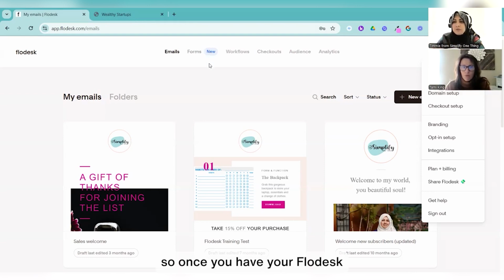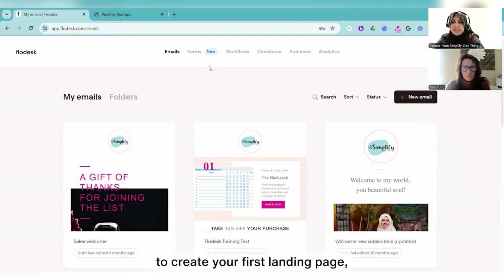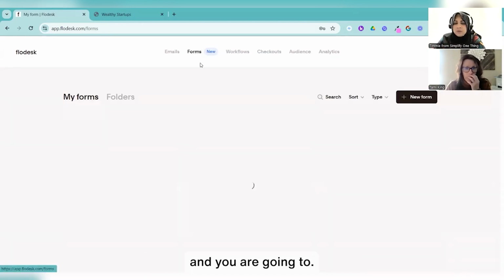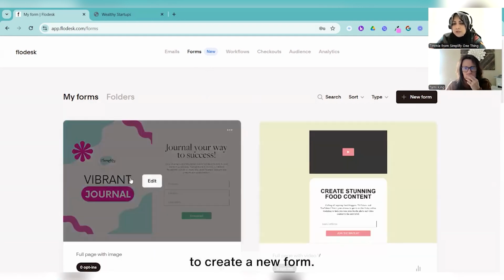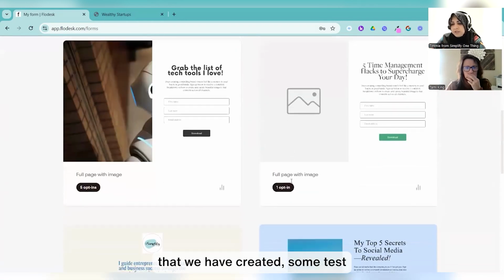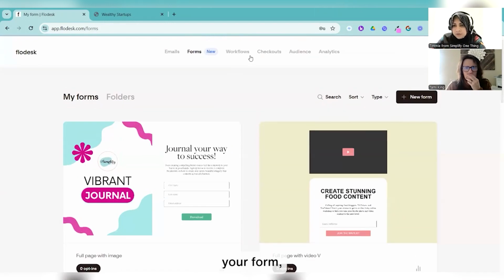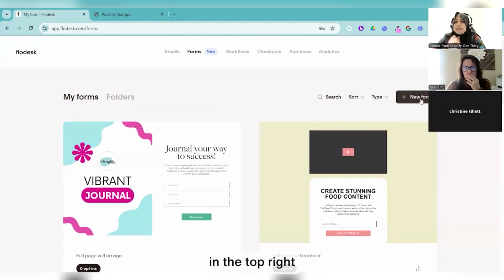Okay, so once you have your Flodesk account set up, ready to go, and you are wanting to create your first landing page, you want to come to Forms at the top, and you are going to have all different kinds of options to create a new form. You're going to see some that we've created, some test ones, some live ones. If you're creating your form, you are going to click on New Form in the top right corner of your screen.